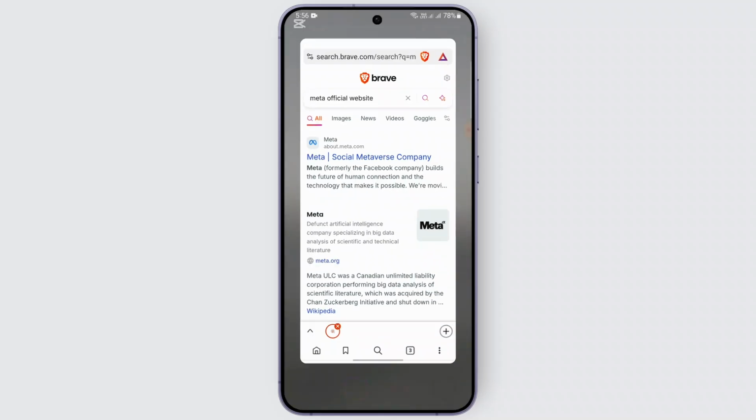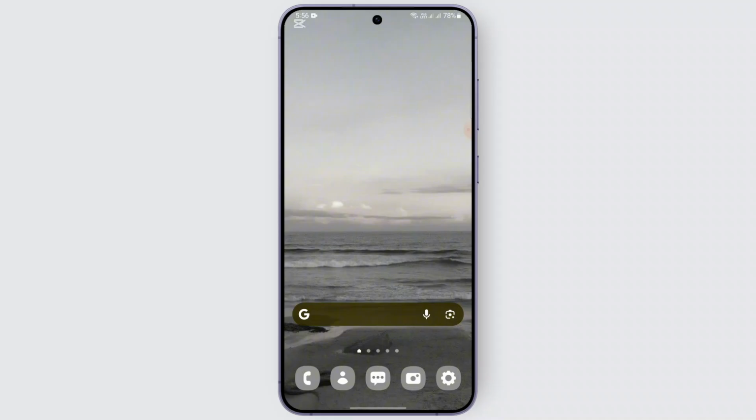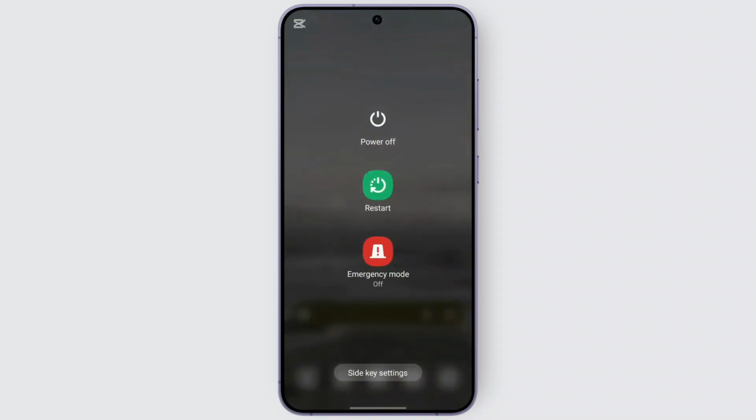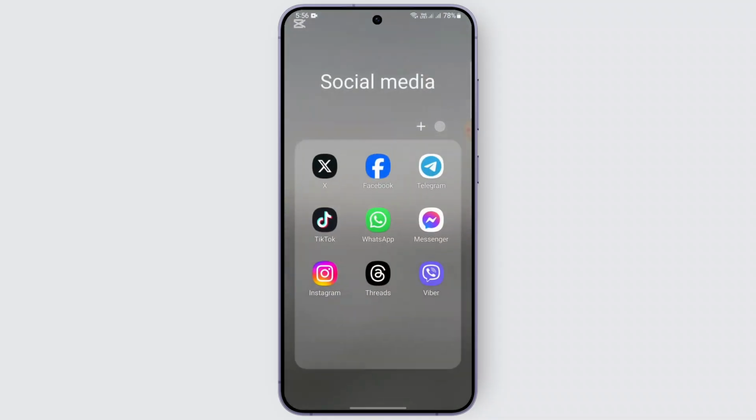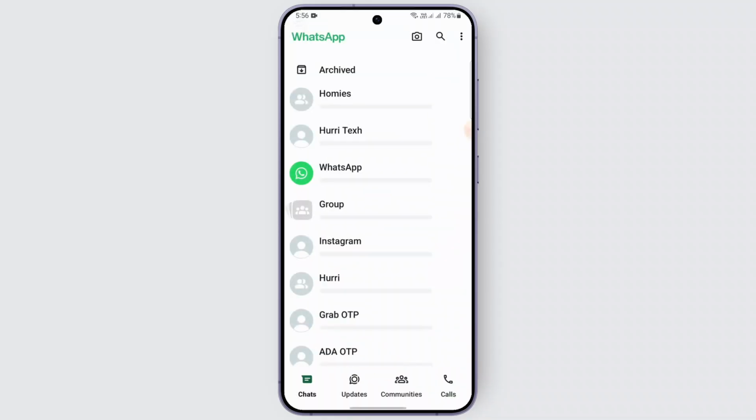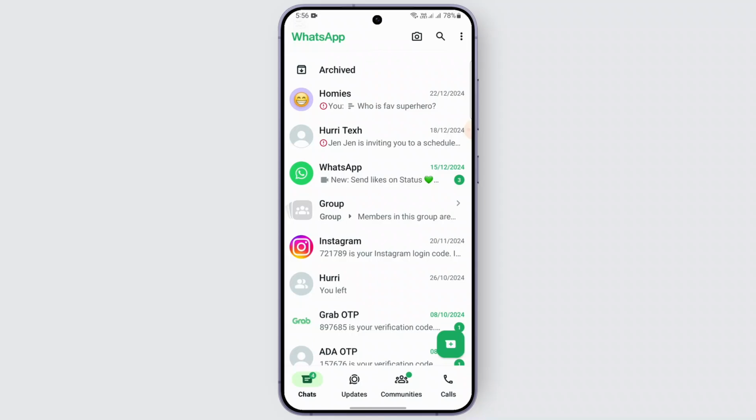Step number 3 we can follow is restarting our device. For that, you may just long press on your power button and you will get a power off option. You just need to wait a few seconds and turn it off, and then turn it on. After that is done, just go ahead and open up WhatsApp on your device and check again to see if Meta AI appears in your feed in WhatsApp or not.